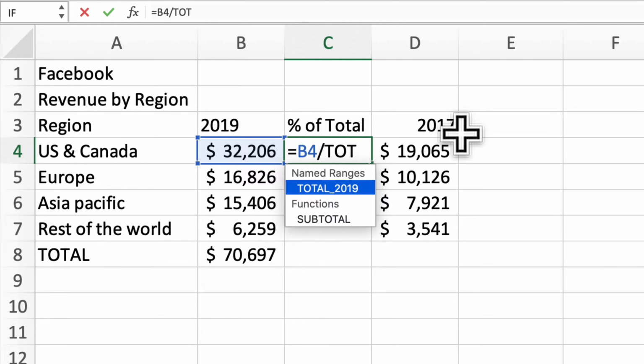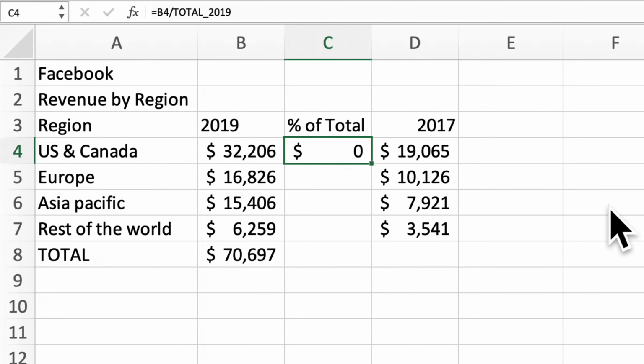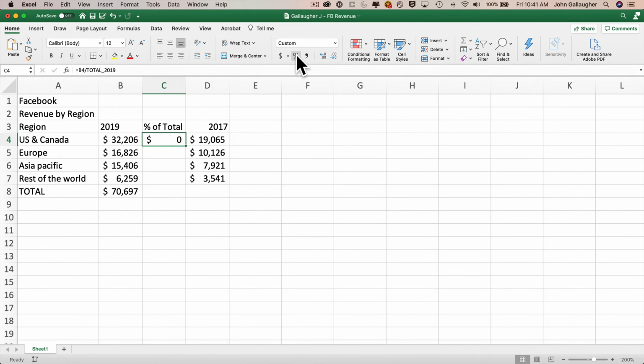Why don't we highlight that, then press tab, and the value is entered into my formula. If we press return, the result is calculated properly. Now it's formatted showing $0 because we have to change the format to a percentage. Why don't we add 1 decimal point? Much better. So we've just created a named cell and we've used it in a formula.